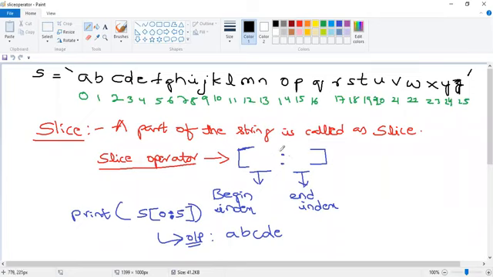Colon is mentioned. So before the colon, what kind of value has to be mentioned? After the colon, what sort of value has to be mentioned? We have to mention the indexes, guys. The index which we mention before the colon operator is called the begin index, and the value which we mention after the colon operator is called the end index. We are going to mention integer values here.